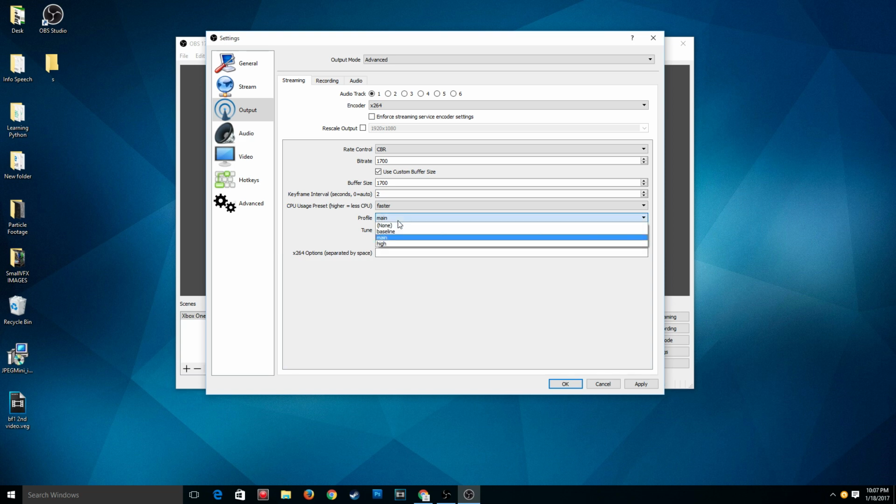Profile, this again depends on your CPU. If you got a pretty decent CPU, actually, you know what? No, just go with main. I don't care what kind of CPU you have. Profile: main, keep it at that. None of this. All right, just copy this. And please remember my little lesson on this.